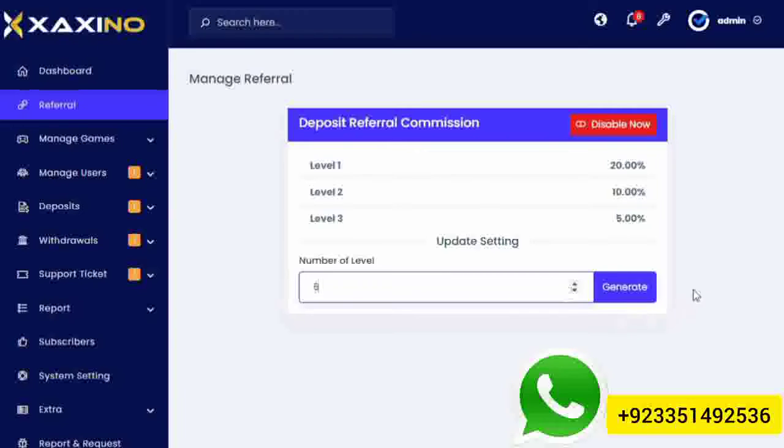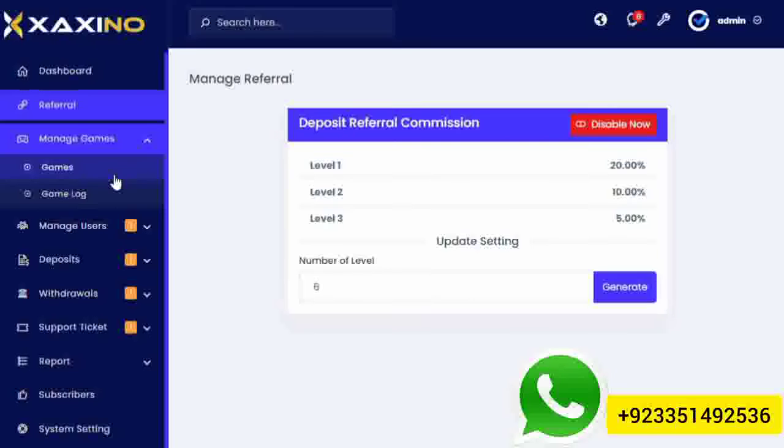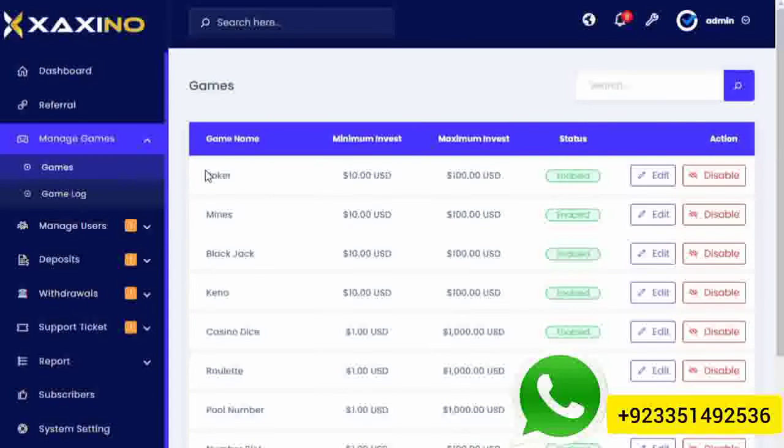So here is the referral commission of this website. You can also generate your own referral commission. From here you can add the number of levels and generate your referral commission easily, and you can also enable the referral commission from here.